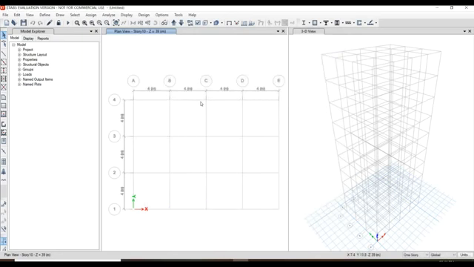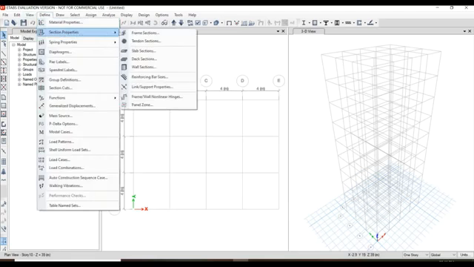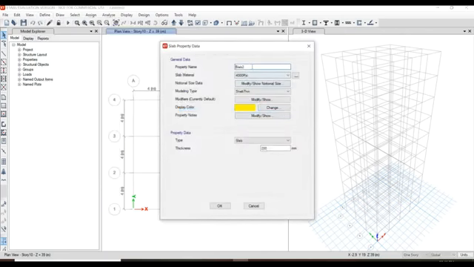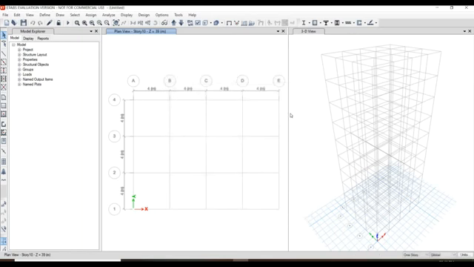Now we have defined the frame section properties. Now we also need to define slab section properties. So section properties, slab sections. In the slab section, add new property. Give the name of the slab you need to add. I am adding a slab of 150 mm thickness. So make the slab material M30 grade and change the thickness to 150. Click OK. Click OK. Then the slab section property is also defined.